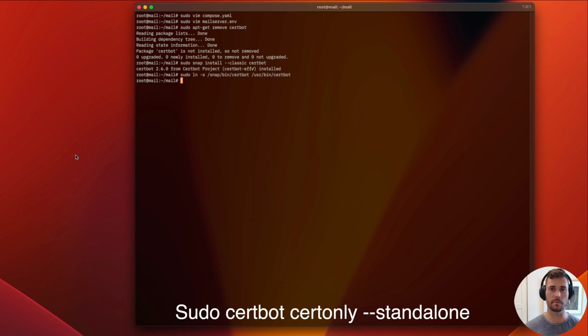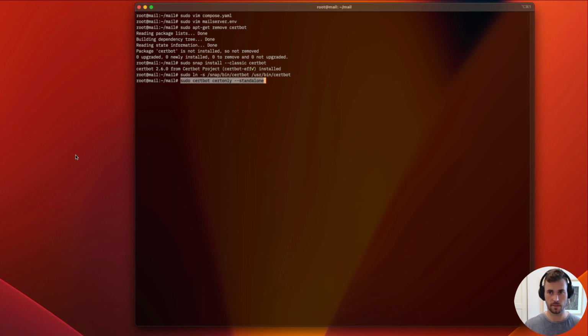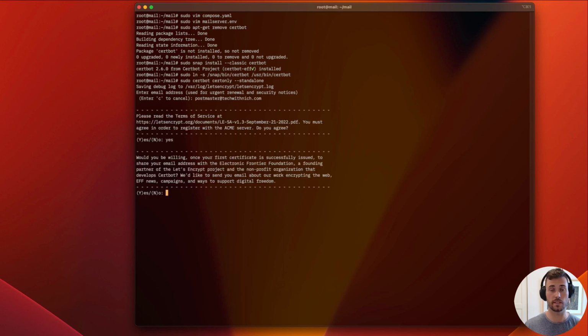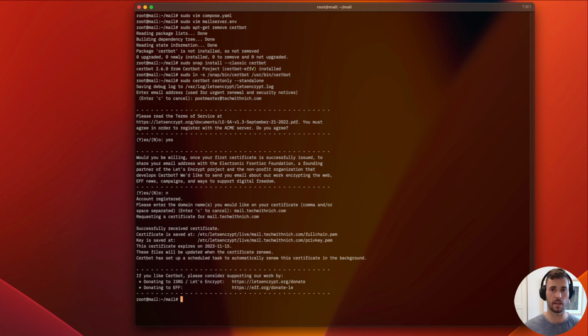You should only run this command if you don't have anything on the server. You need to enter your email address, then you need to accept the terms, and then they're asking if you want to receive emails from them. I'll say no. Now you need to enter the domain you used on Cloudflare, and with this done, you should have a TLS certificate on the server for your domain.